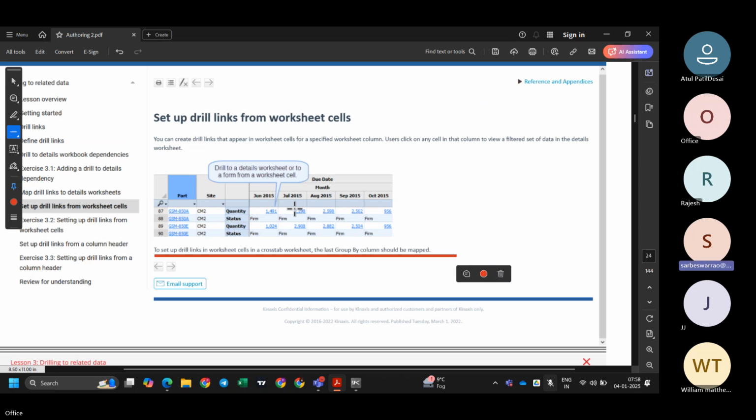Roughly, we are covering forms in chapter 2. So this is just drilling to the form, not exactly building a form. Okay.